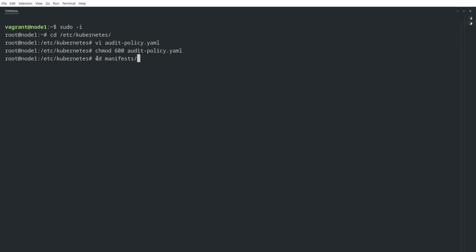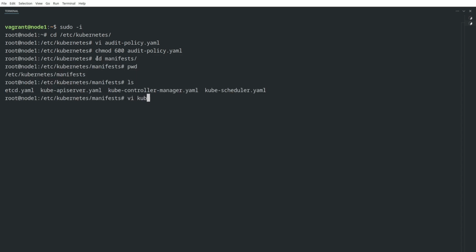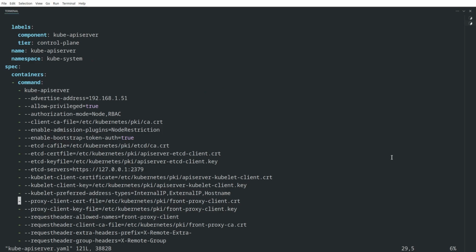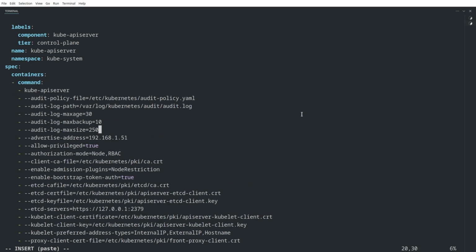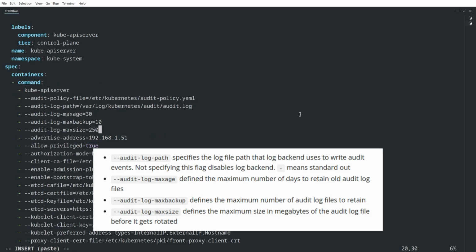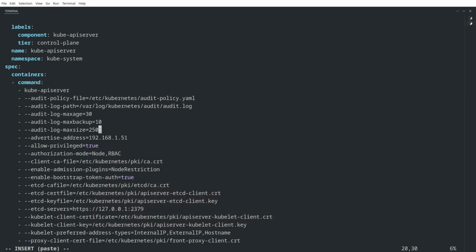I created a cluster using kubeadm, and a configuration of my server is stored in the /etc/kubernetes/manifests directory. Here it is. Open the config file. Add the configuration flags. On the screen, you can see what each flag is responsible for. If your Kube API server runs in a pod, you should also mount the audit policy and the directory for logs to the pod. Let's do it.